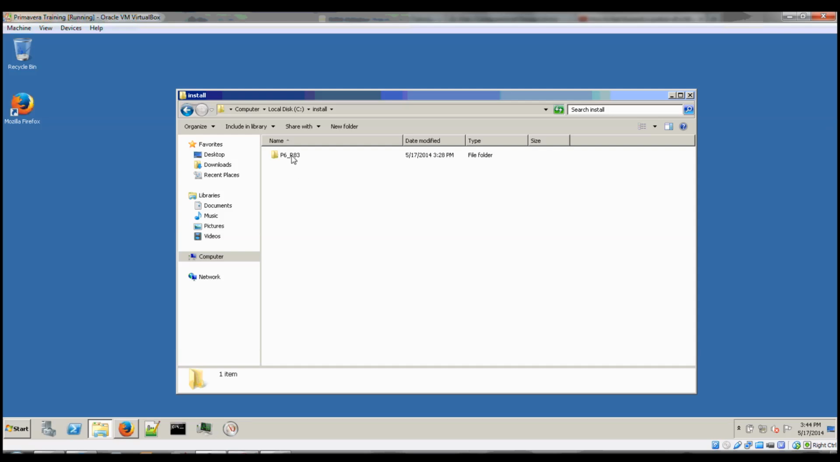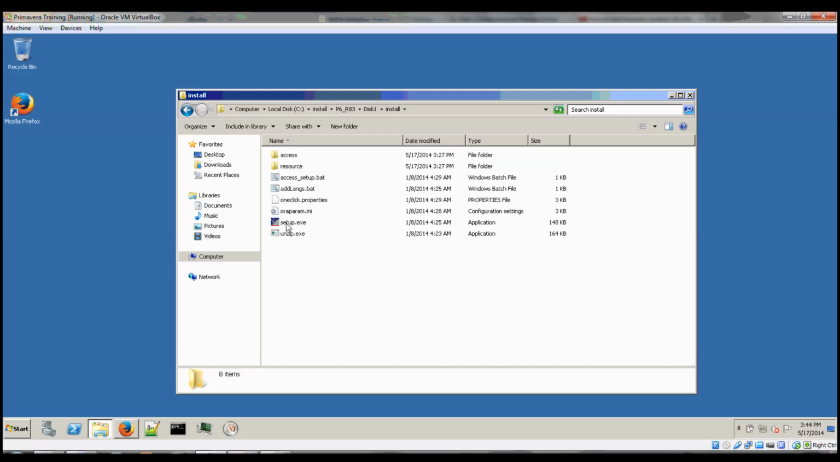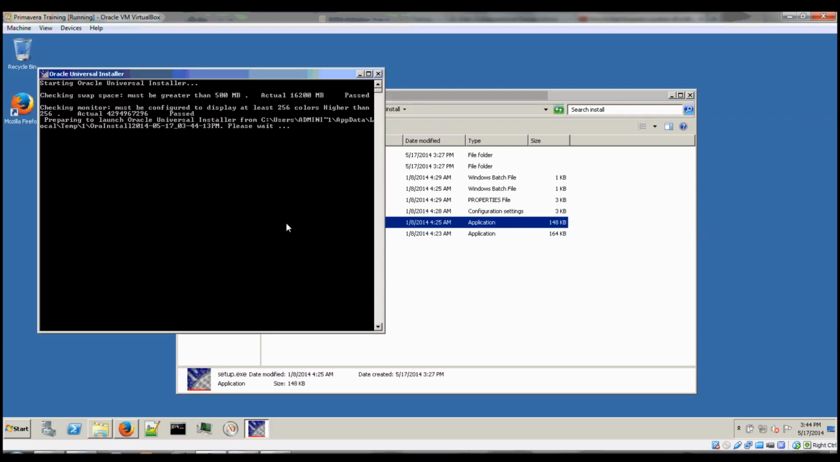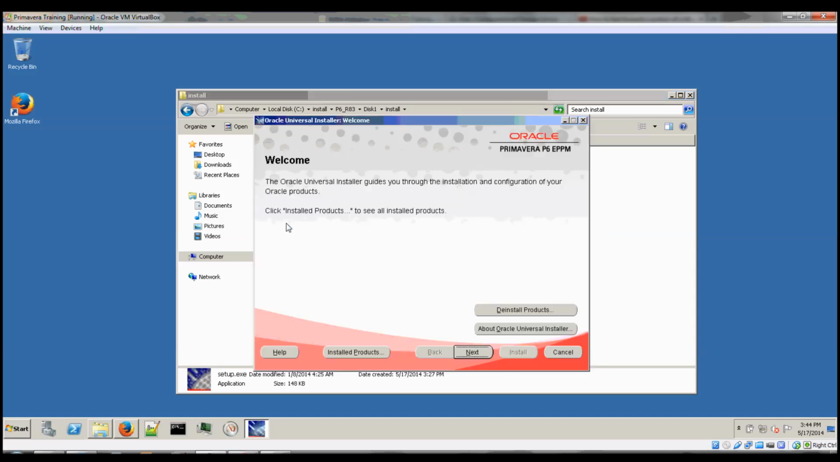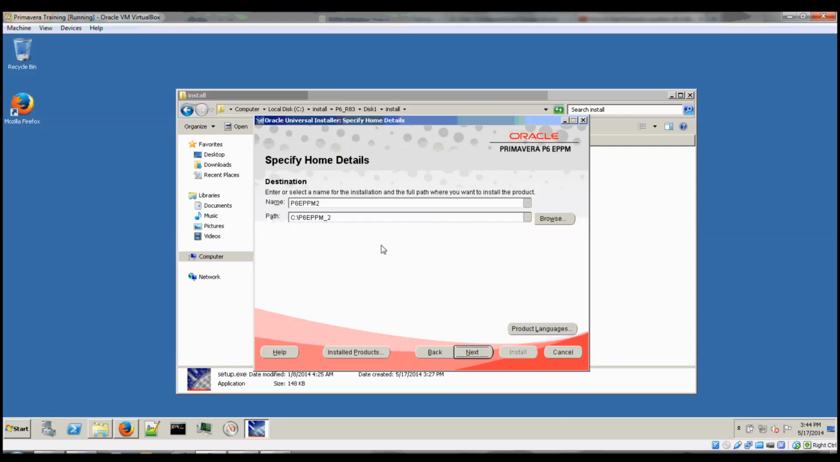So once downloaded and the zip extracted, you'll have this P6R83 folder. Go into disk 1 and launch the setup.exe. And this will launch the Oracle Universal Installer. We're going to go ahead and install the P6 EPPM. So this will create the local folders on our system.